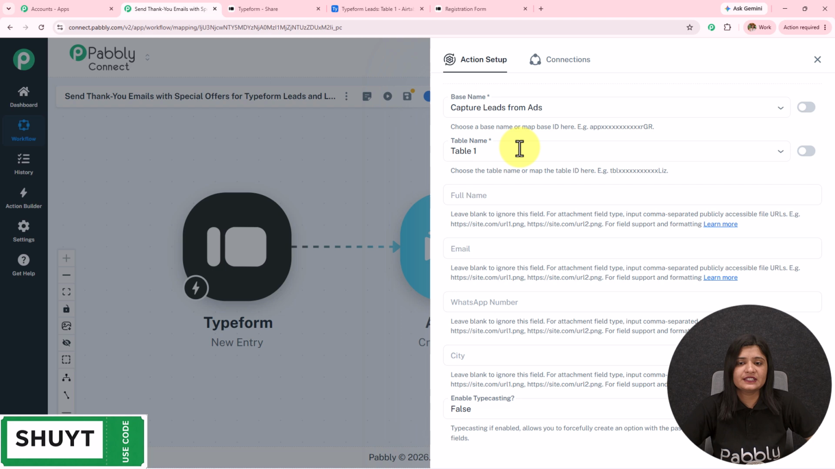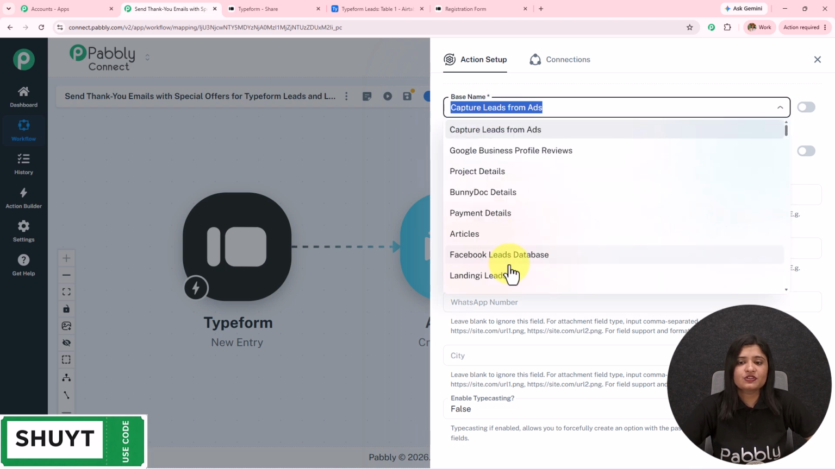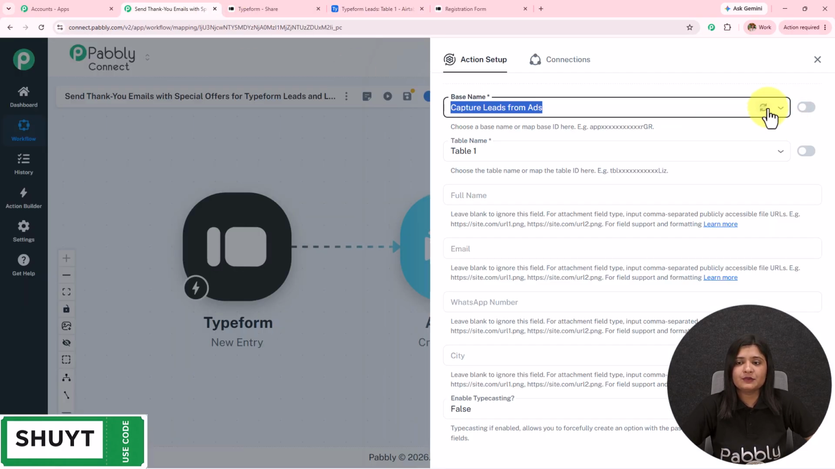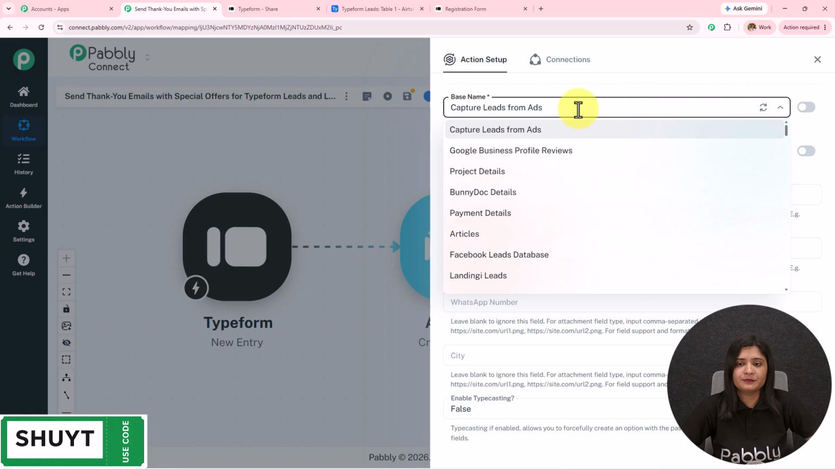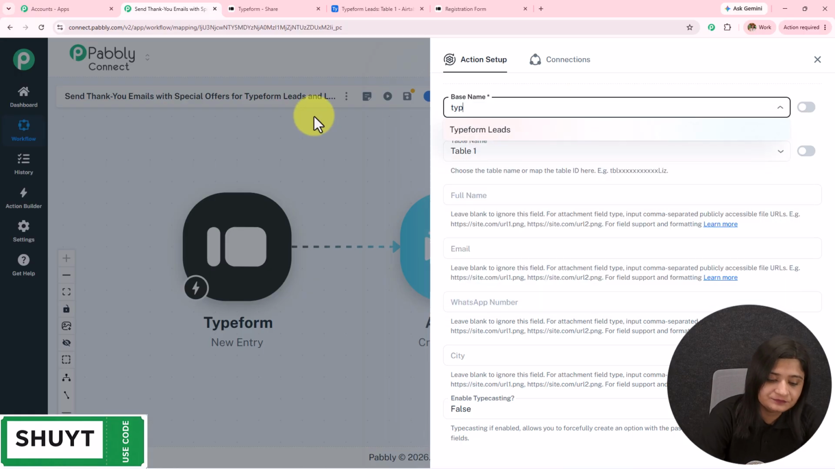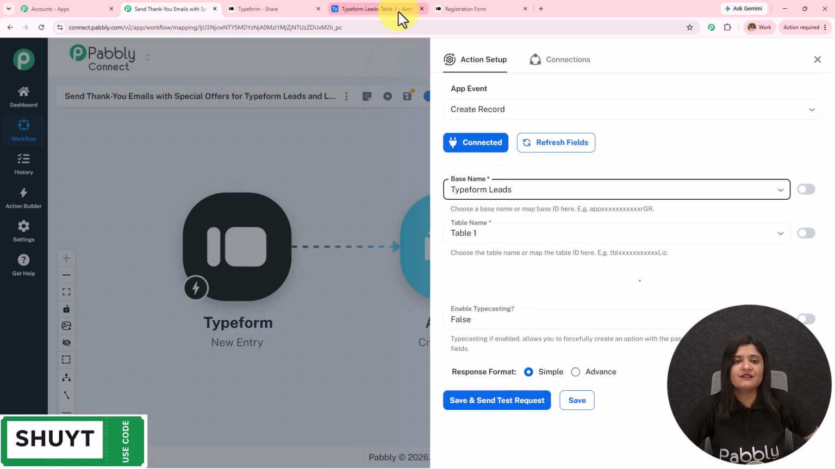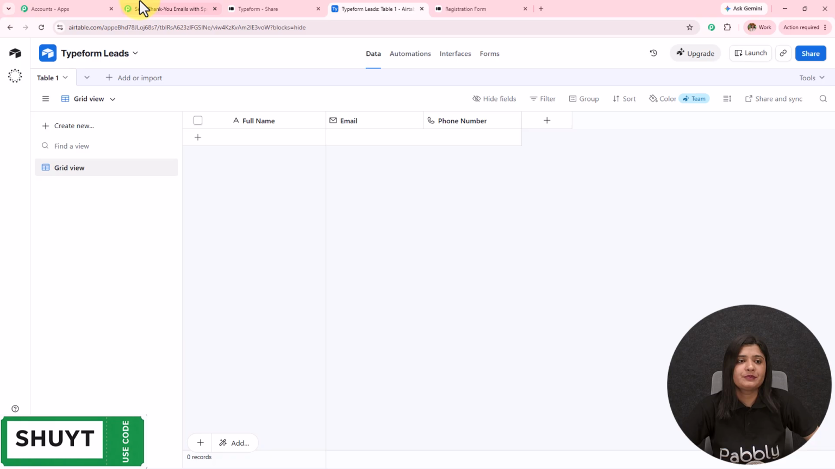First I have to select the base name. Now in this drop down you can see all the bases. Here I have created the base by the name Typeform leads. So I am going to search for Typeform leads here. So this is the database which we have created, and as I select this, you will see all the fields which I have in this particular table appear here.